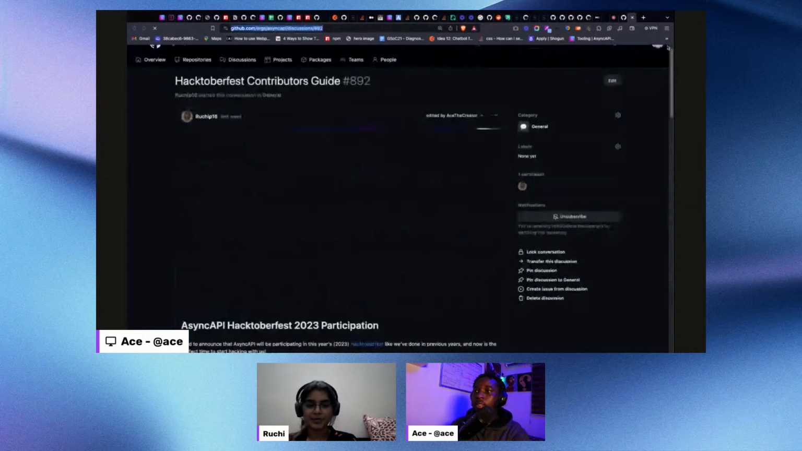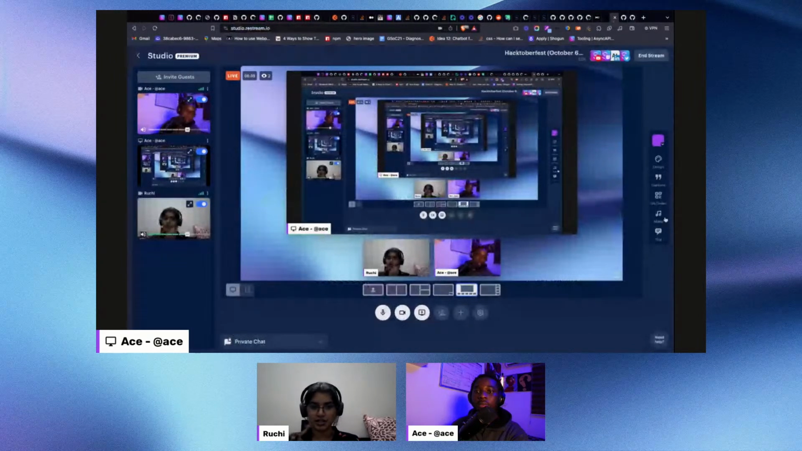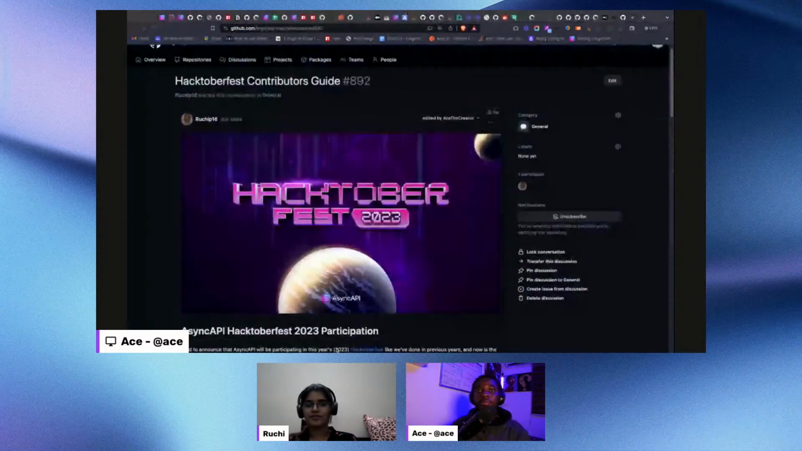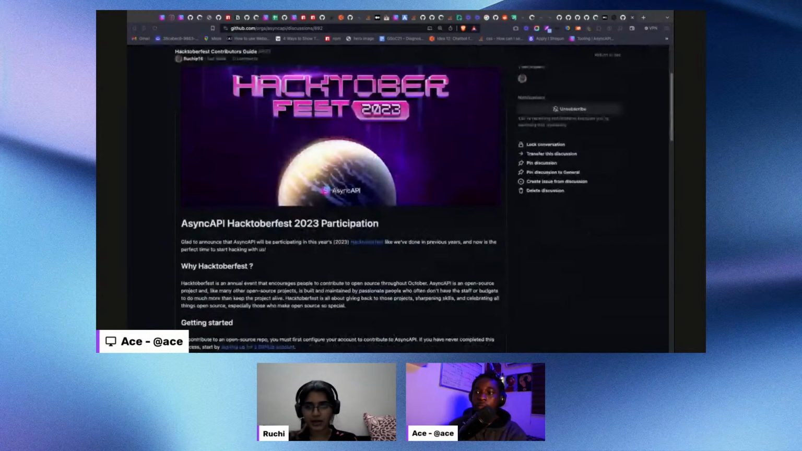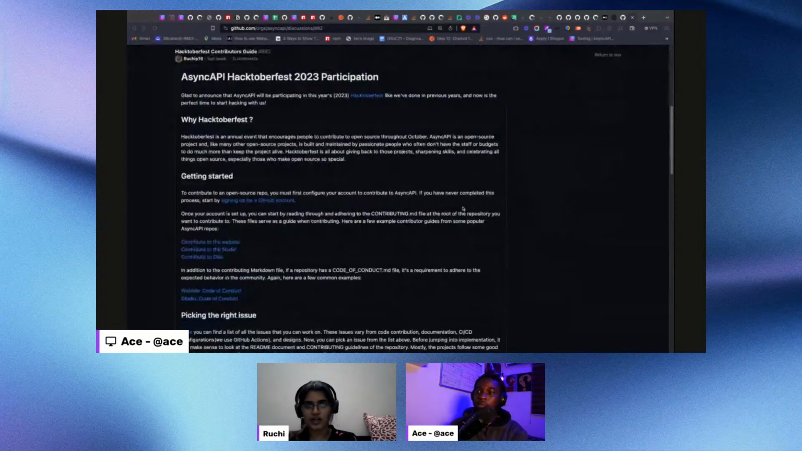Yep. So before going to any project or anything, can you just share the screen? Yep. What you can do is check out the Hacktoberfest contributors guide that we have. There we have explained how to get started with the AsyncAPI repository.